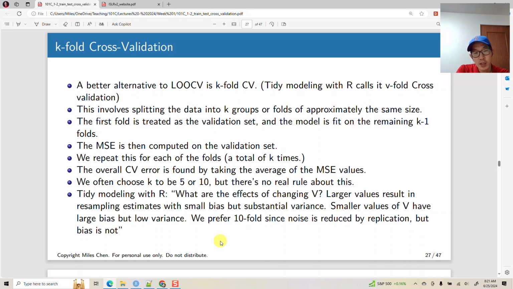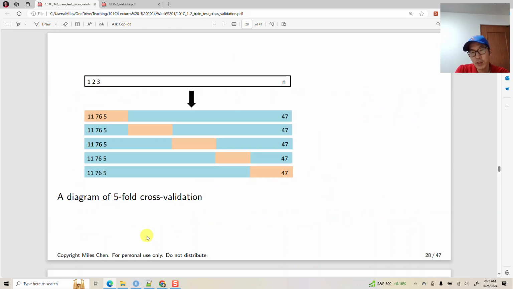What are the effects of changing V? This is coming from Tidy Models in R. It says larger values result in resampling estimates with small bias but substantial variance. Smaller values of V have large bias but lower variance. It says we prefer 10-fold cross-validation since noise is reduced by replication, but bias is not. I would say 5 to 10. So this is 5-fold cross-validation, the idea there.